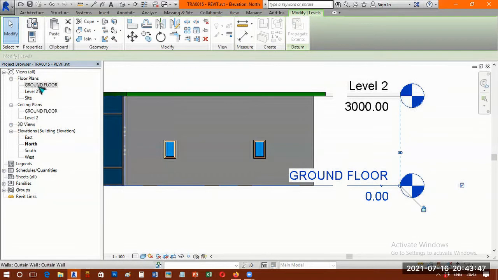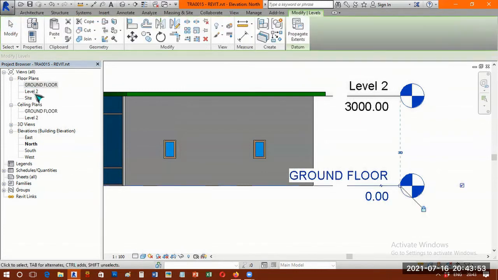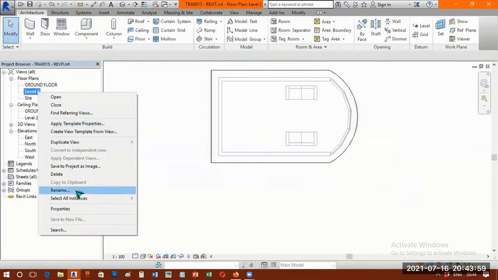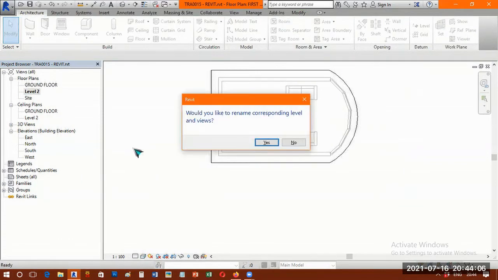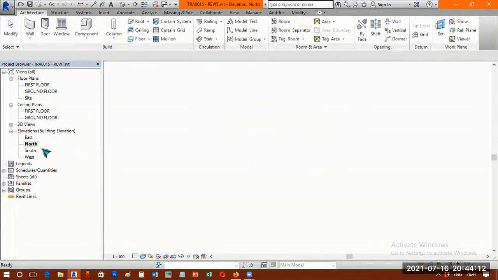It got renamed here. This got a ground floor. This got a ground floor. Similar way, I want to rename that level 2 also. Let me rename this here now. This side here, level 2. Slowly double click here, right click out there, and you say rename. Rename this FIRST, first floor. I say enter. Would you like to rename corresponding level and views? I say yes. I go back to north.